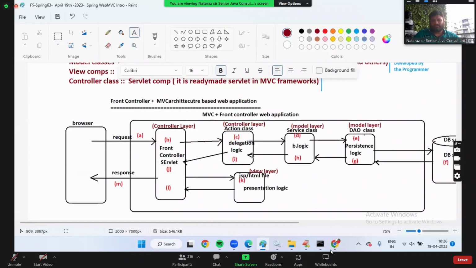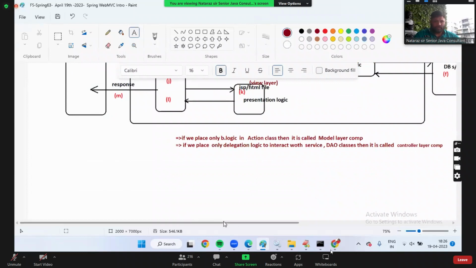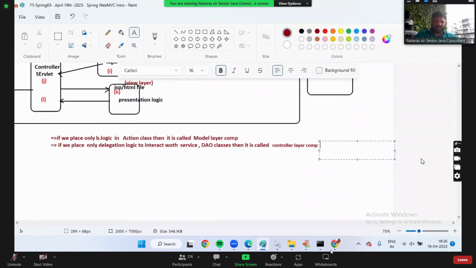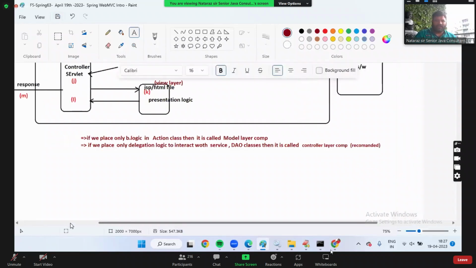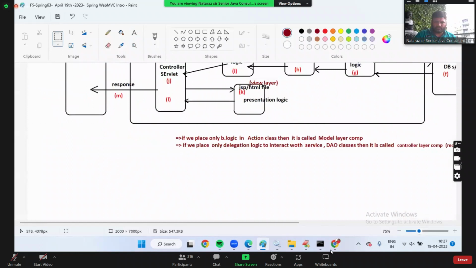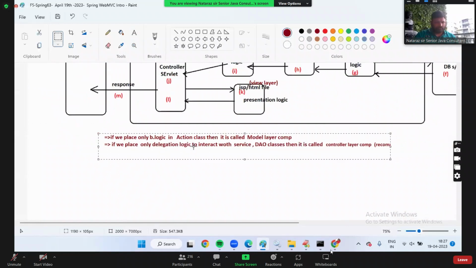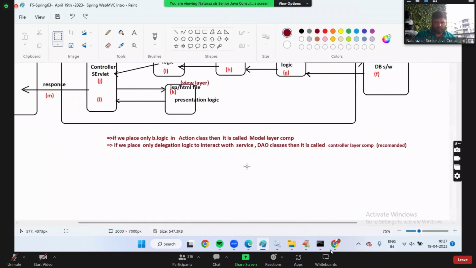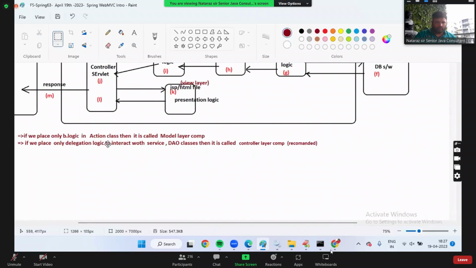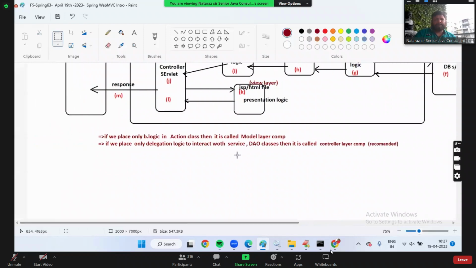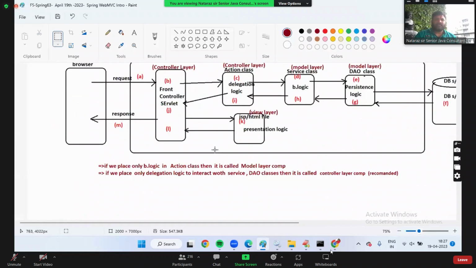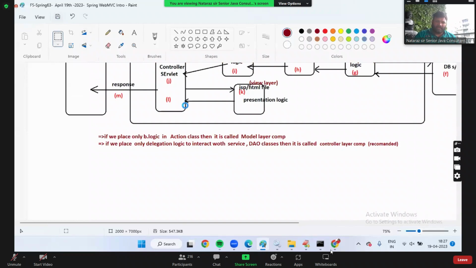Super. The second one is recommended. Second one is definitely recommended. What do you say, boss? It's a good programming practice, guys. It's a good programming practice, right?